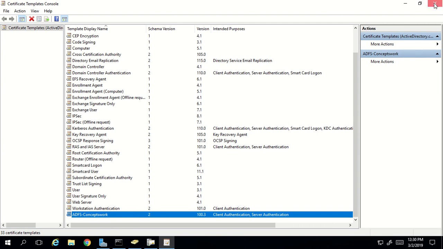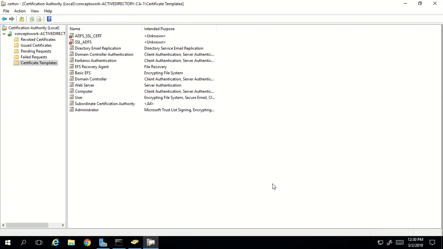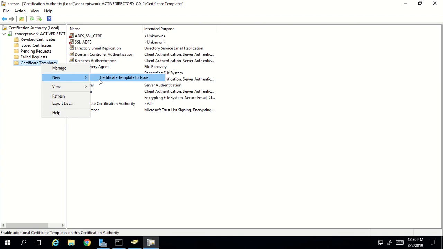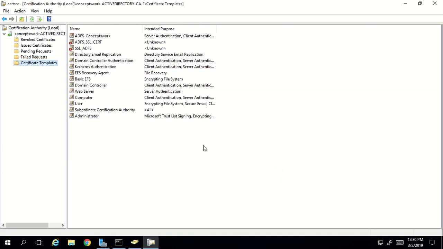I'll close this and I'll again go back to my certificate authority console. And now I'll right click on here and I'll click on new and I will click on certificate template to issue. Now, as you can see, my certificate template, which I have just created, is getting listed here. So I'll click on OK. And now this template can be requested by the machine on which we will be configuring ADFS.